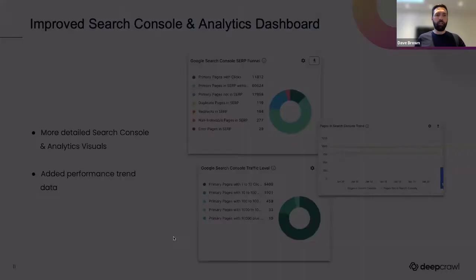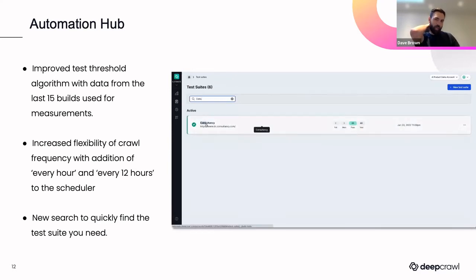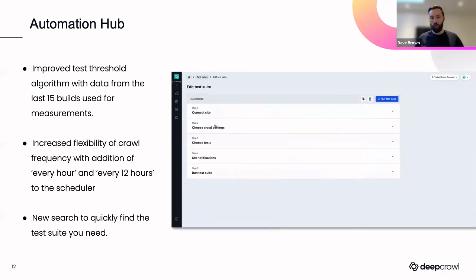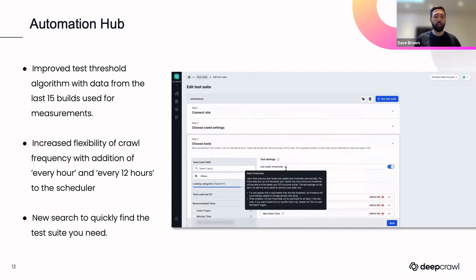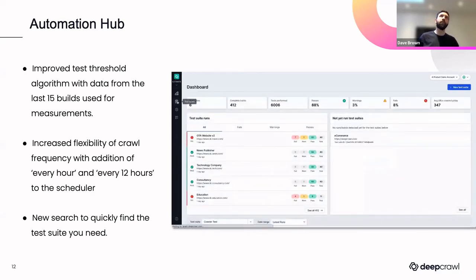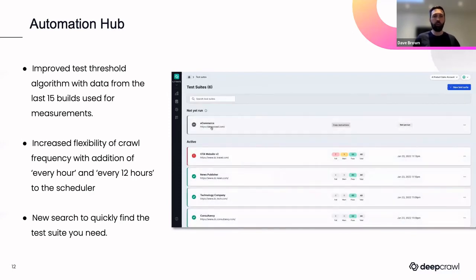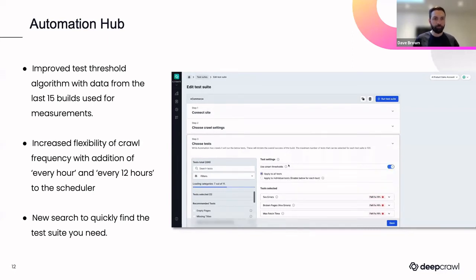Changing gears a little bit and moving into Automation Hub. We have improved our smart threshold algorithm. We've made some tweaks there whereby we now look at a slightly longer range period to get more accurate thresholds, making sure that the thresholds being set are accurate to ensure that you're only being alerted to issues as and when a release goes live.